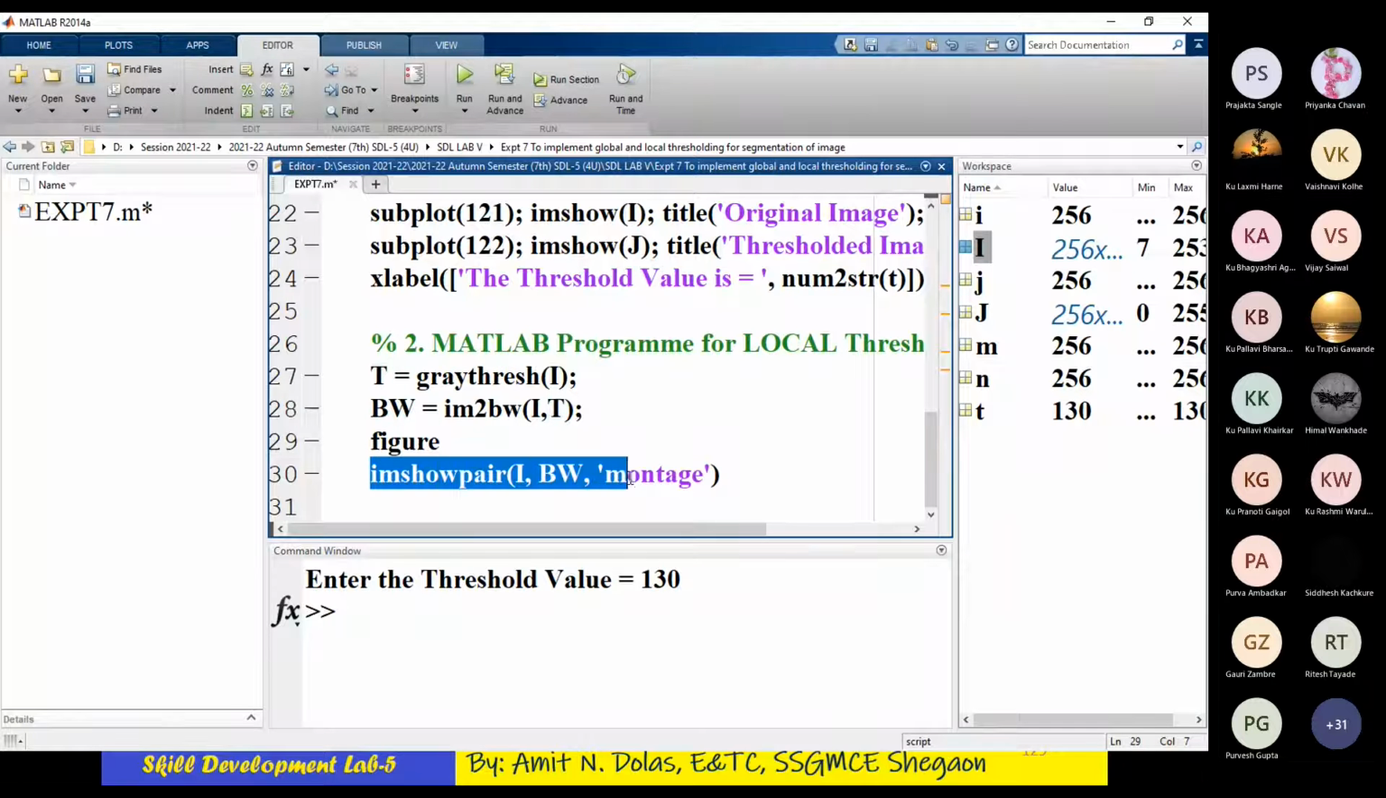What is this command? Do you know this command? imshowpair montage. We already did this in earlier lectures. Intentionally, I try to use different syntaxes for displaying, for reading. imshowpair I comma BW comma montage.